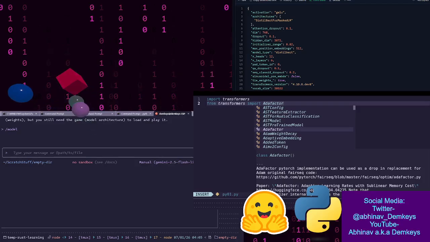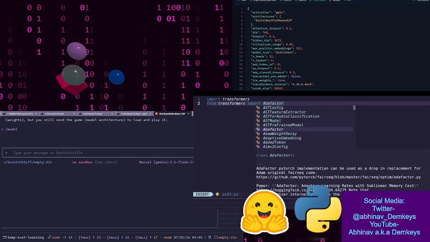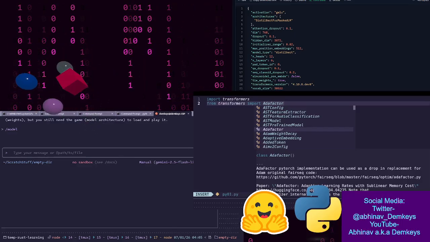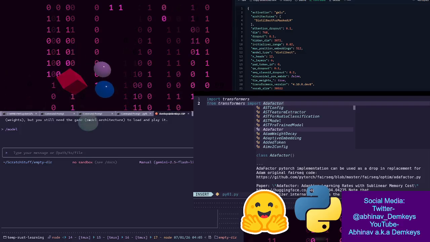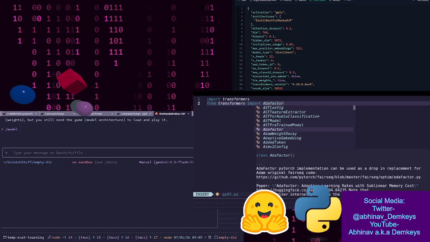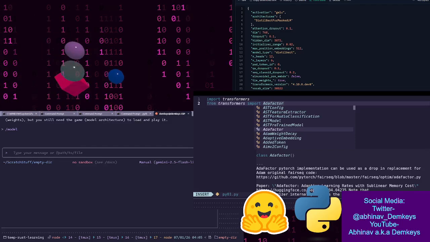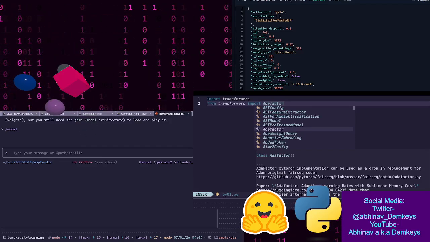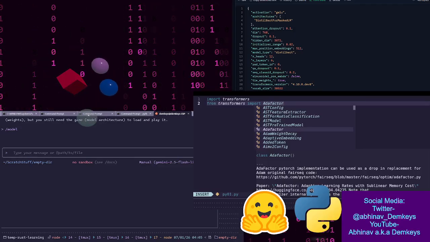RNNs and LSTMs were the kings of sequences before 2017. While you don't need them to code a transformer, they teach you the vanishing gradient problem. RNNs suffer from this severely. Understanding why they fail helps you appreciate why transformers use residual connections and layer normalization.